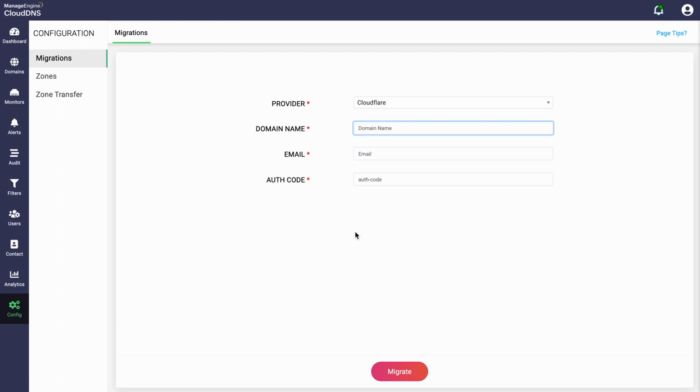For Google Cloud DNS, just copy the JSON key you get from the Google Cloud DNS account and then specify the zone name as defined in Google Cloud DNS, and for the DNS zone name field, specify the fully qualified domain name of your domain managed in Google Cloud DNS and paste the JSON key credentials and click migrate.